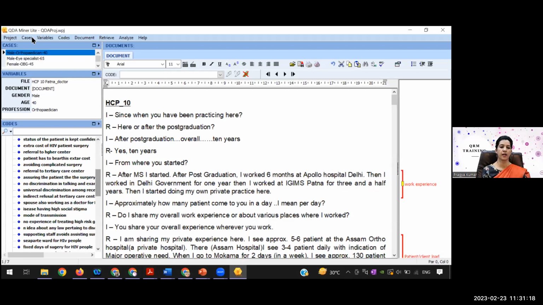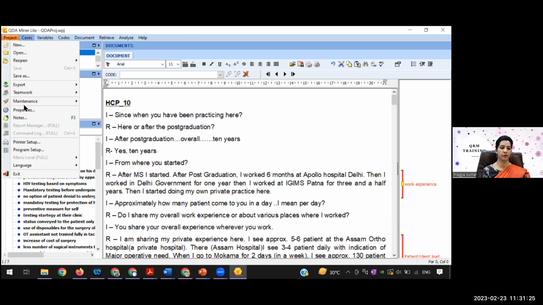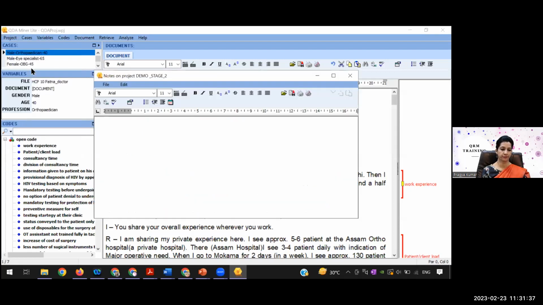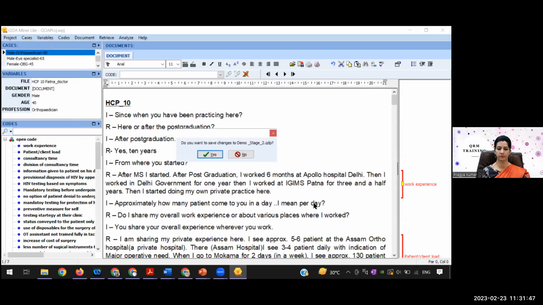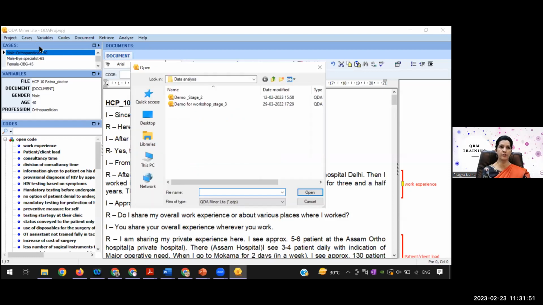So after that, we have created variables. In the project section, you can see there are options here: new, open, reopen, and then notes. Somebody asked in the last class, if you want to write notes, you can click this and write about the project here under the section of notes. Then again, under this option of cases, you can add a case or append a case.